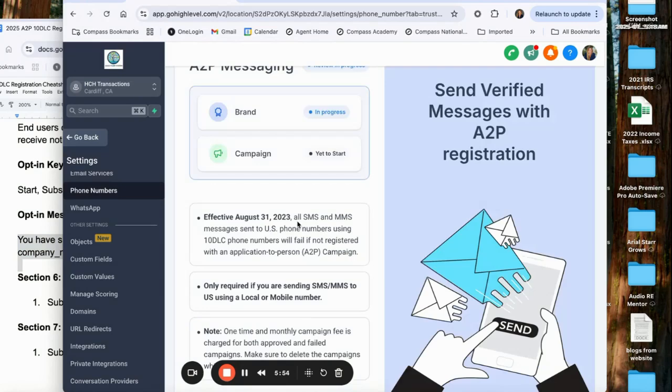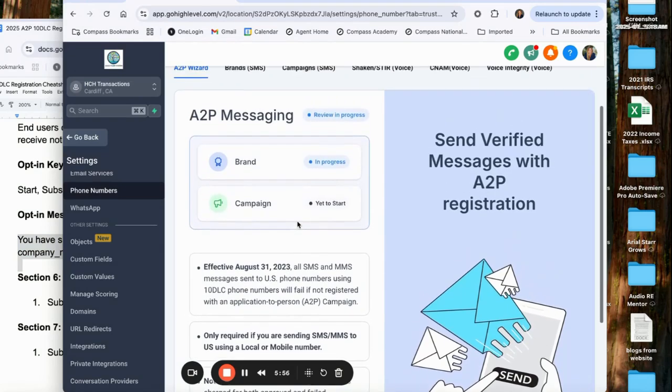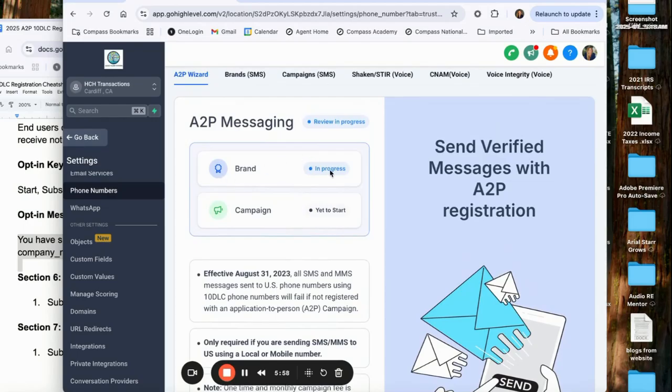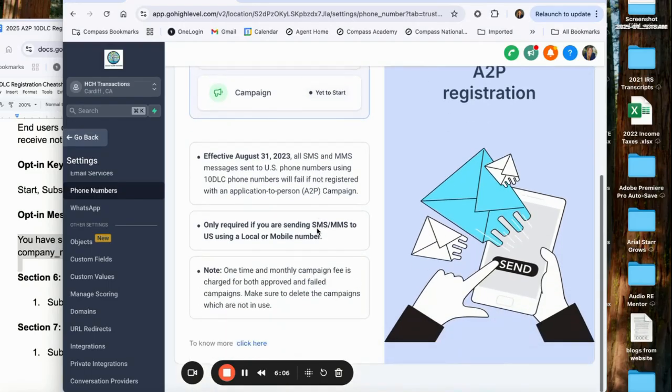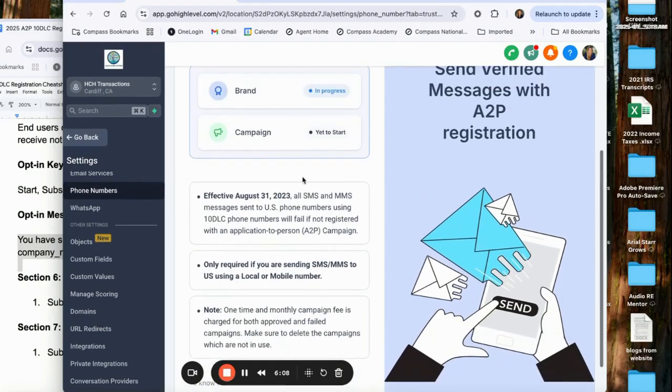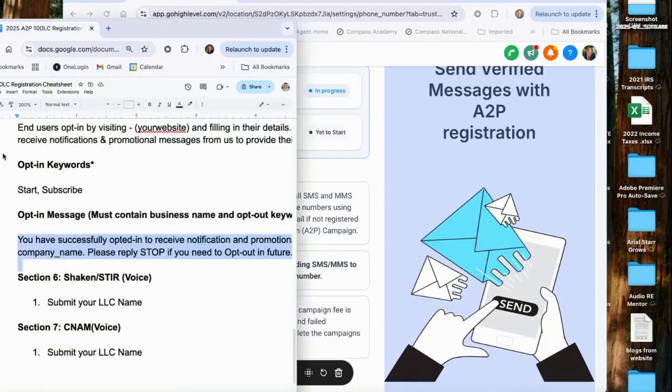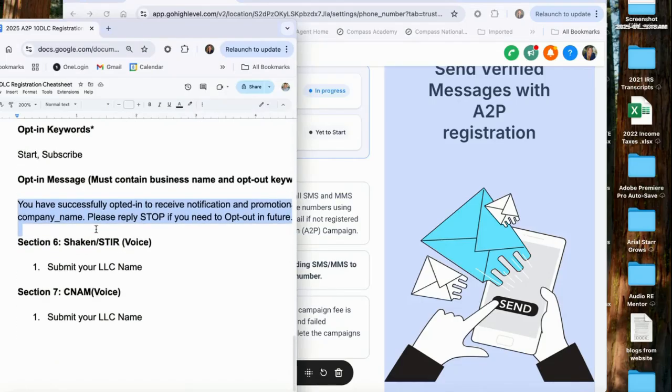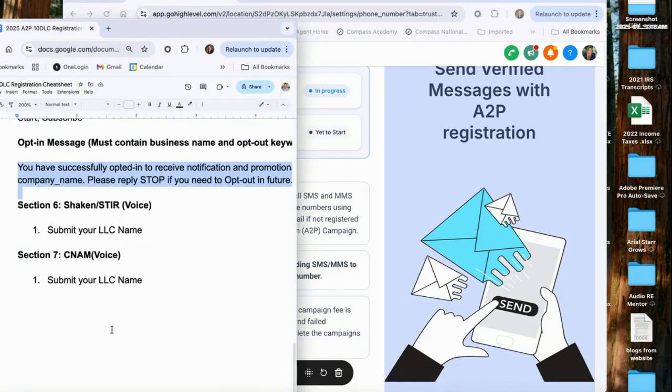Okay. So then once you have submitted that, you're going to see up here "brand in progress." I have noticed, it's been my experience, that this tends to move a little bit quicker. Once this is approved, you're going to be able to start the second part, where it says campaign. And just to get you tied in, all of this information is going to be part of that campaign, and you're going to be able to plug that in.